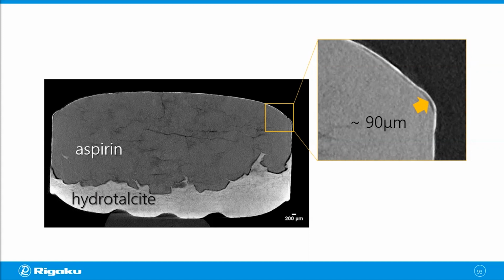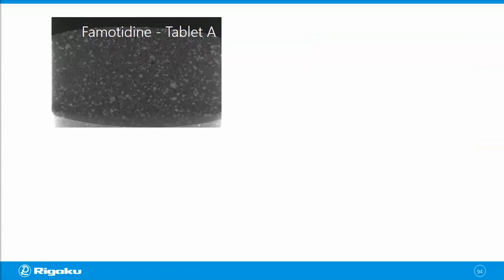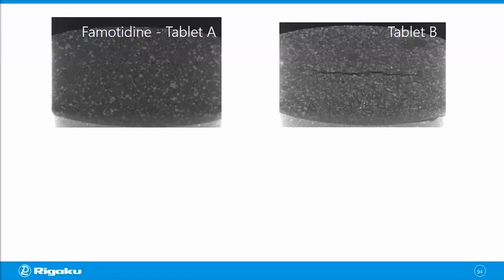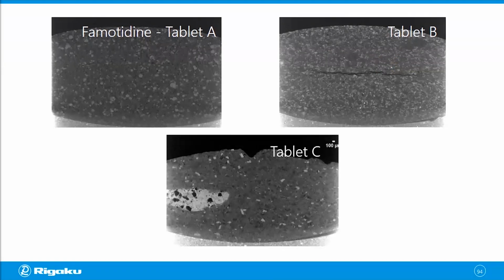You can compare different tablets like this one. So this is a famotidine tablet. We call this tablet A. This one is very clean. You don't see any aggregates or cracks or anything. But the same famotidine tablet B looks like this. So you have a pretty big crack in the middle. Now, tablet C, I don't know what happened to this one, but it shows big sized phase change. And also you see some kind of black speckles inside. And those black speckles indicate that you have voids inside of the tablet.